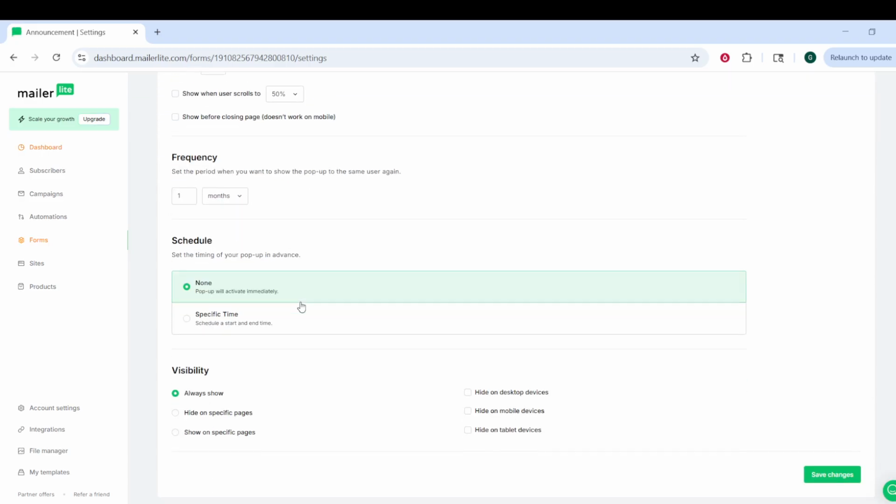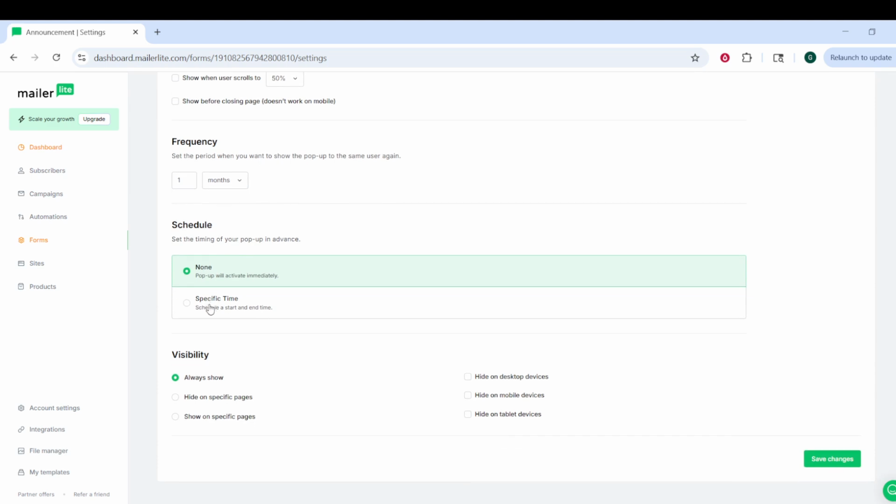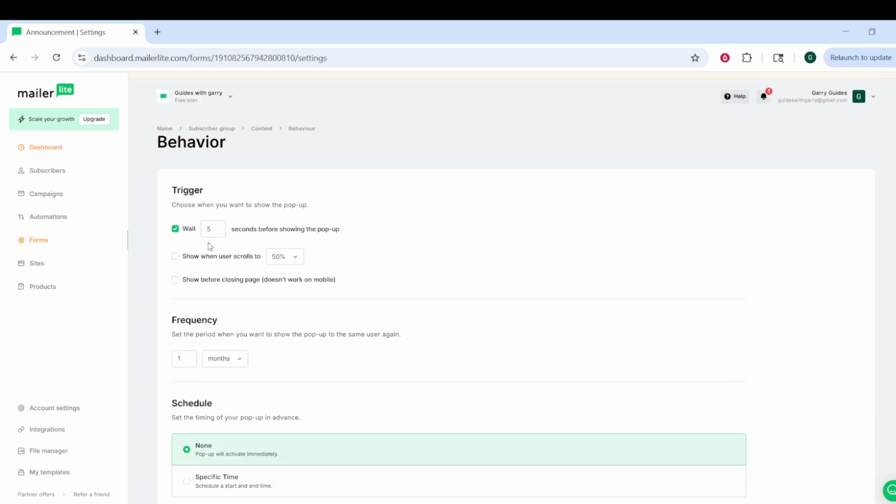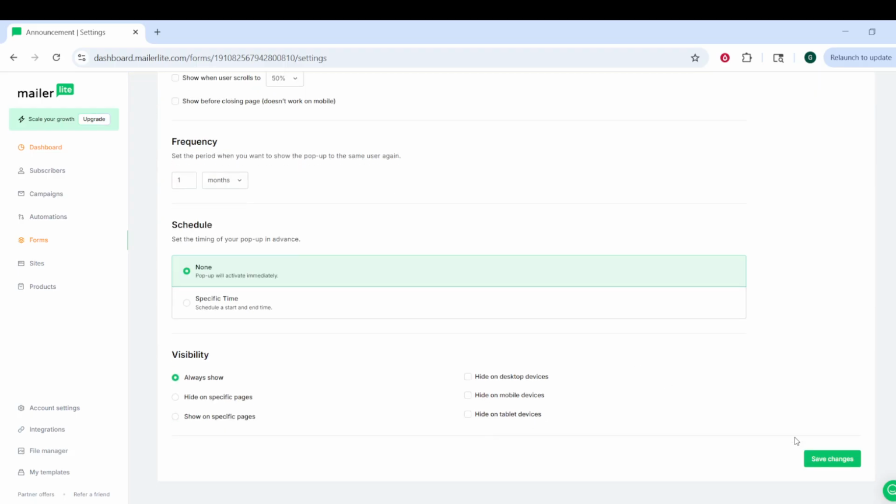After reviewing the settings, click Save to finish the creation process. This confirms your form setup and stores the final version inside your Mailerlite account. At this point, the form has been created, but it may still need to be embedded or published before visitors can actually see and use it on your website.